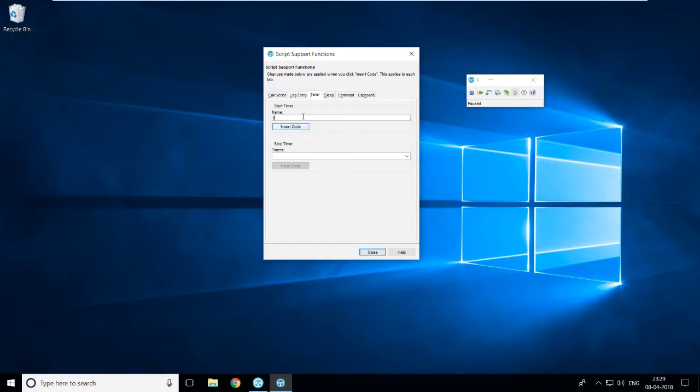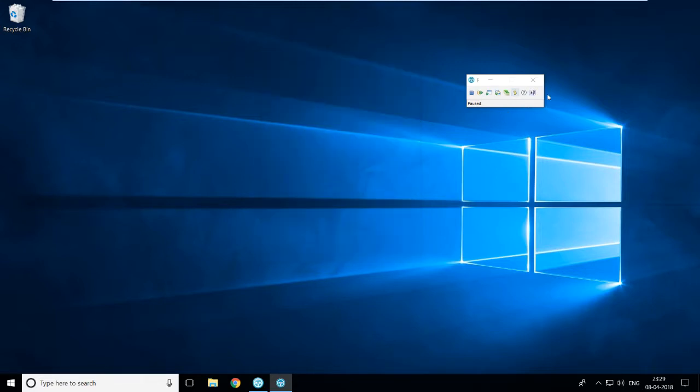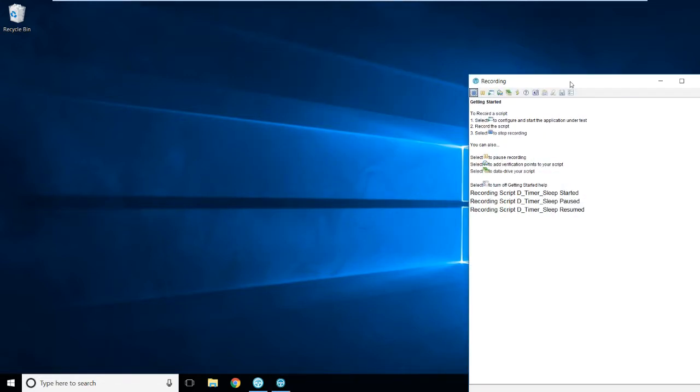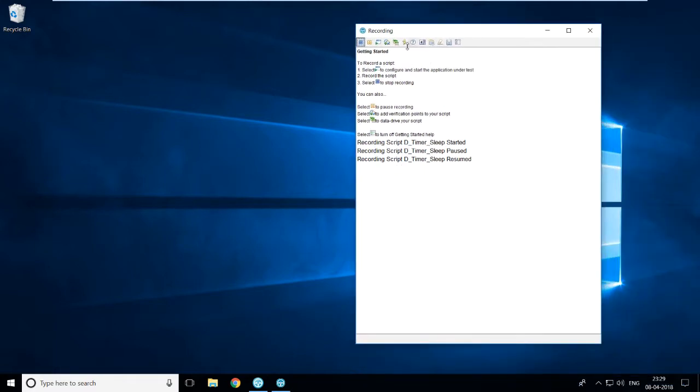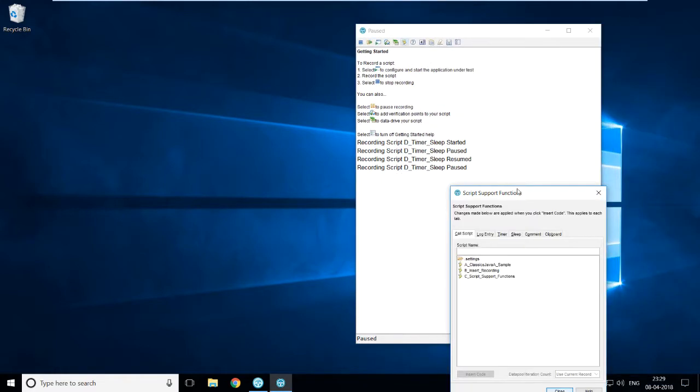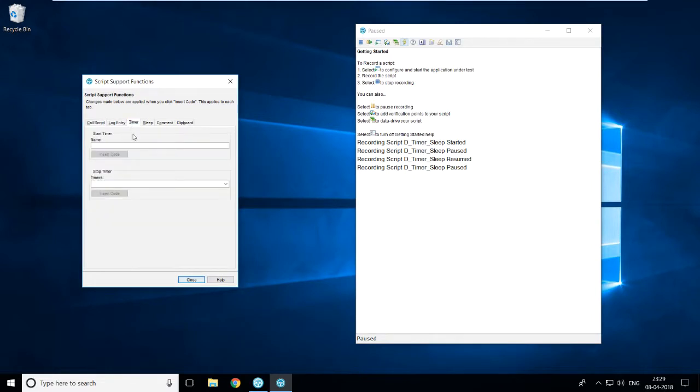So what I'll do is put a timer T1, which says we have to start the timer. I'll expand here and click on close, expand this. Purposely I'm expanding so you can see what script was generated. Click on script support functions, select the option timer, type here T1. Click on insert code and you can see timer start, which is given as T1. Now I'll click on this close button.